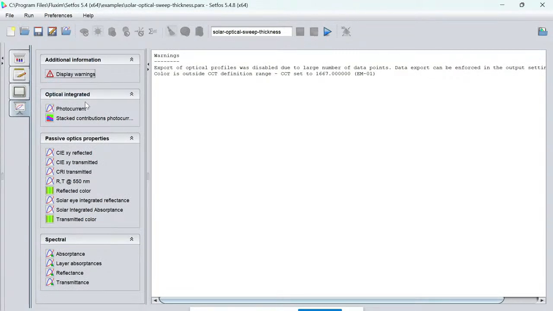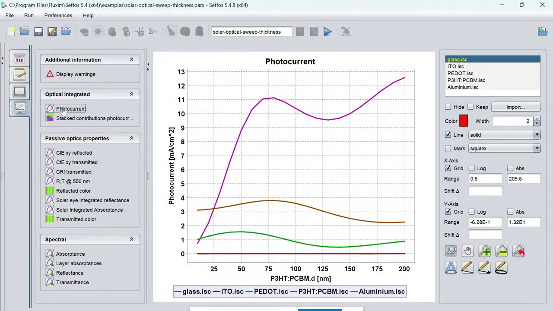So it is done. Now I will click on the photocurrent, under optical analysis. So you can see here the photocurrent with variation of the active layer P3HT:PCBM from 10 nanometer to 200 nanometer thickness. And you can see here at what thickness you are getting the maximum photocurrent value. So this is the short circuit current as a function of P3HT:PCBM thickness. This is the ISC value.